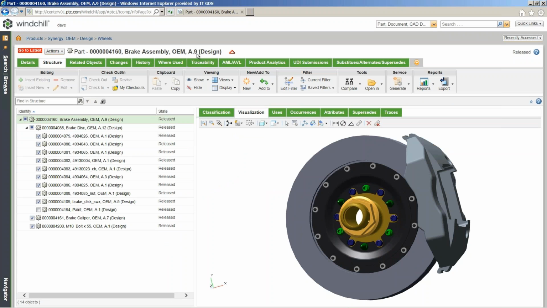Okay, so what we're going to do is we're going to start off here within Windchill under Dave, the design engineer. And so you see in the upper left-hand corner next to the Windchill symbol, we see that we're working on a brake assembly in its design state.